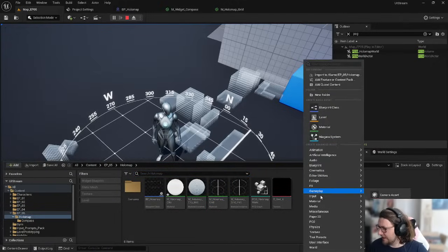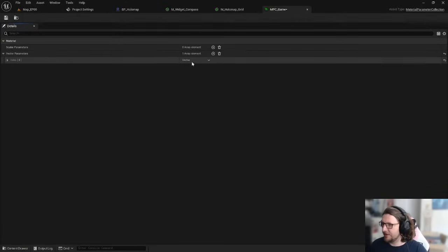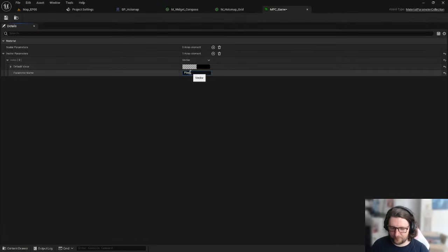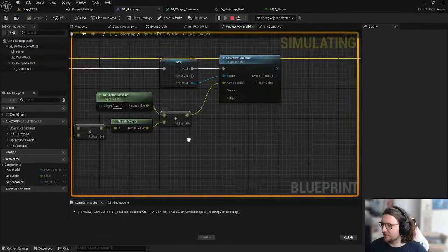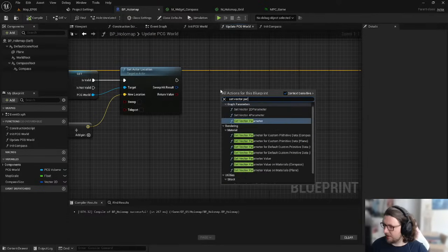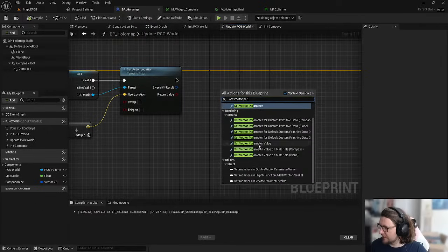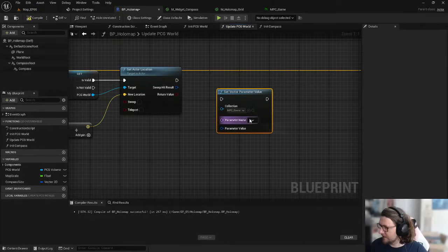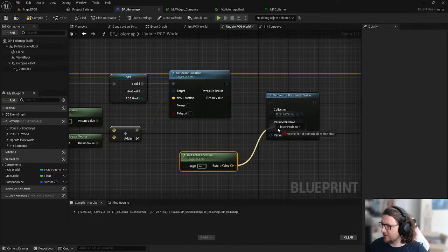So let's go make a material parameter collection, MPC underscore, let's call it game. And for this vector here, we'll just create a player position. So we'll save that. And in our Holomap, I think we have a tick, update PCG world. So we'll put it in here. Just press stop, set vector param. This will be PCG because they've added that now. So we'll do this one, MPC game, player position, and then we'll just get actor location for this.